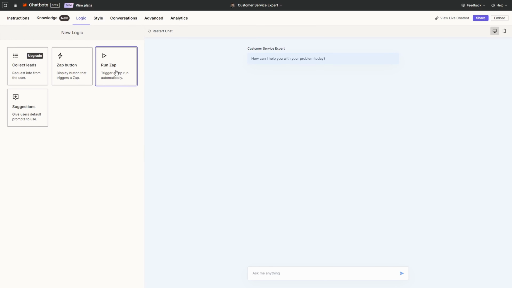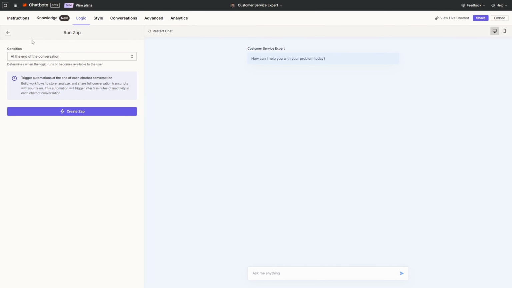So we can run the Zap. And when we click on that, we've got the option. So at the end of each conversation, the Zap will run. So this is the only option we have right there. Nevertheless, this is great because actually we can just trigger our Zap after each conversation. So for example, we can just have the entire conversation with the data. Afterwards, we can run the Zap and, for example, do something with it.